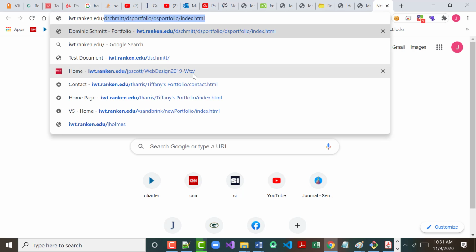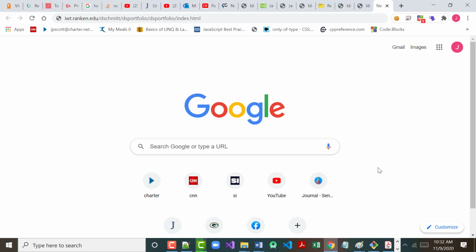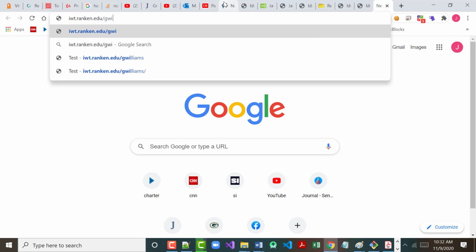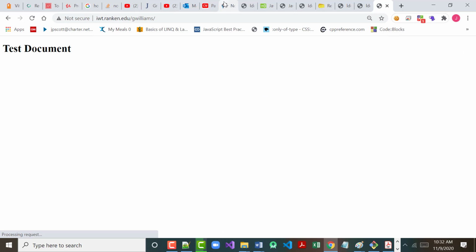What that means is this. When you log in using those credentials that I gave you, you can now go out and add things that will be available to anybody. So for instance, I can come out here and I can put G. Williams. And I get it, that's his.